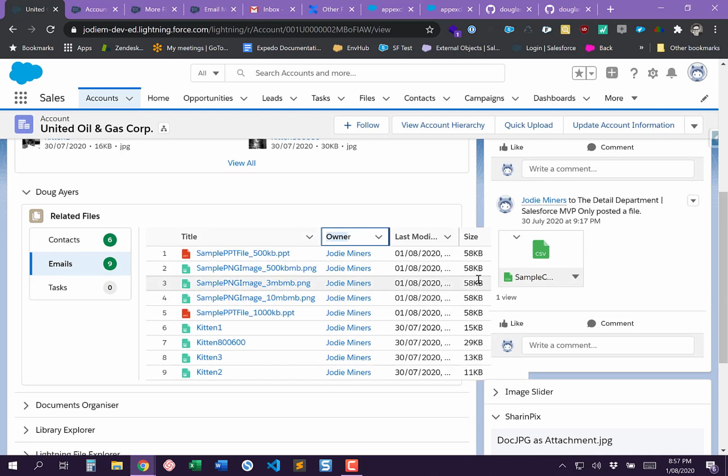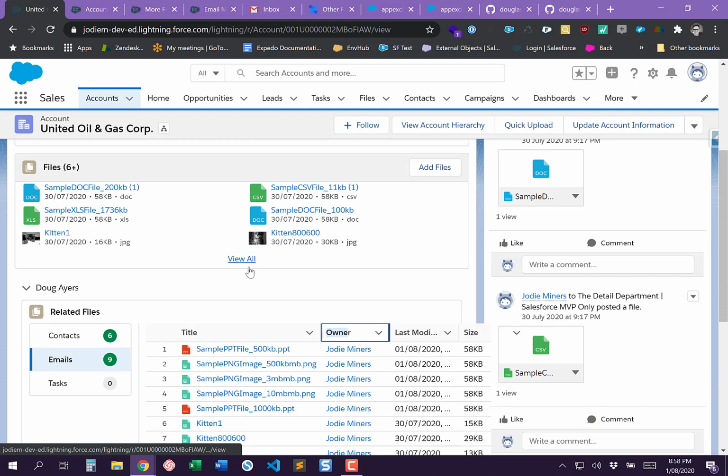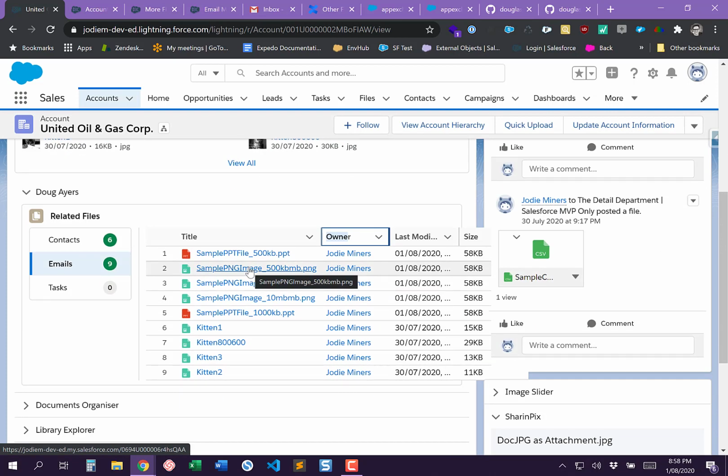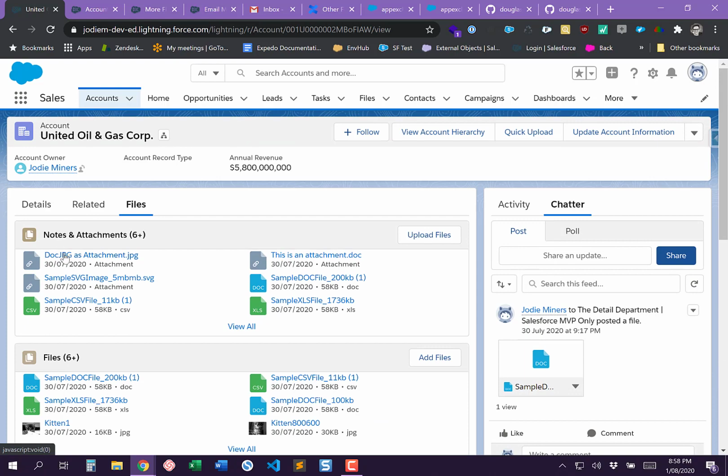Now it's interesting that with the enhanced email, which again, definitely turn that on, it will convert all of your attachments on emails to files. With enhanced emails, it saves the files as files. They're called attachments on the email, but they are files. So we can use this related files component to see this. But we can't see any of these.